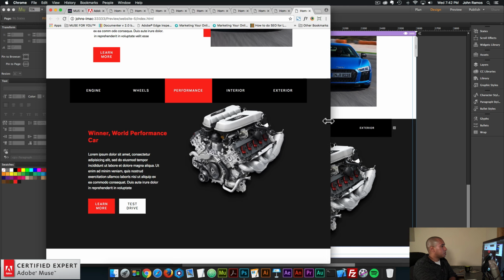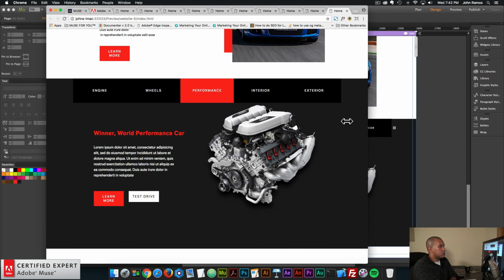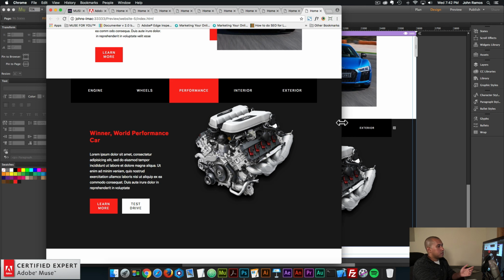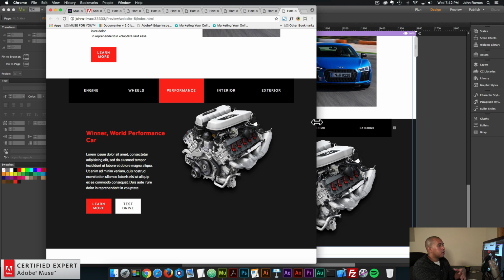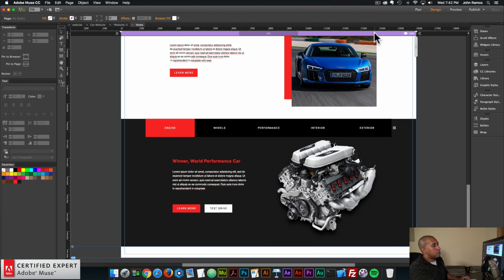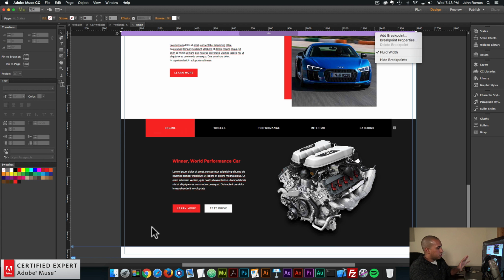So if I resize the browser, we can see all the elements resize. Once the composition doesn't look good, or the elements inside the composition are not in a good layout, you can add a breakpoint in Adobe Muse by right-clicking, adding breakpoint, and changing the elements.